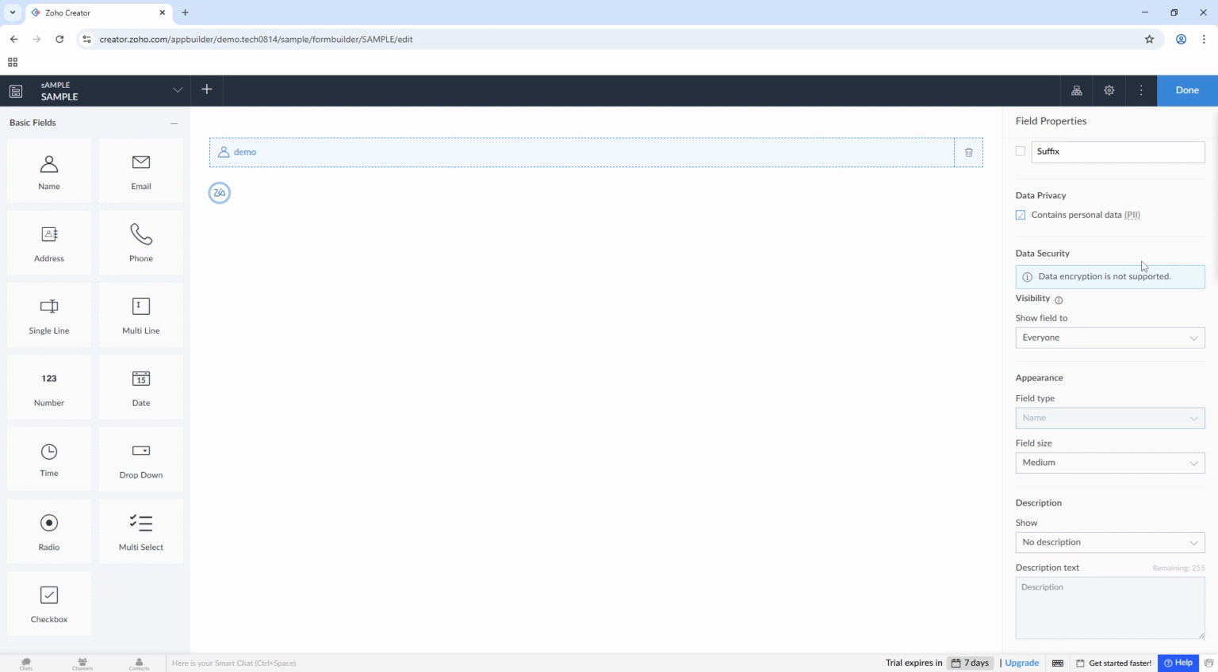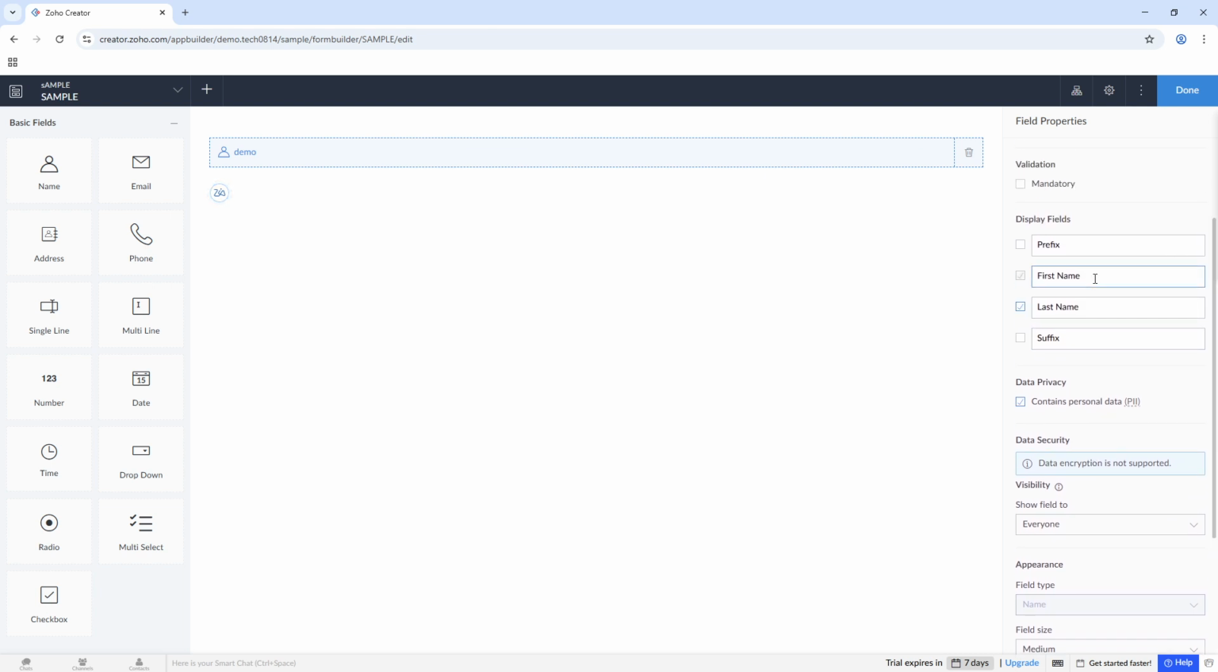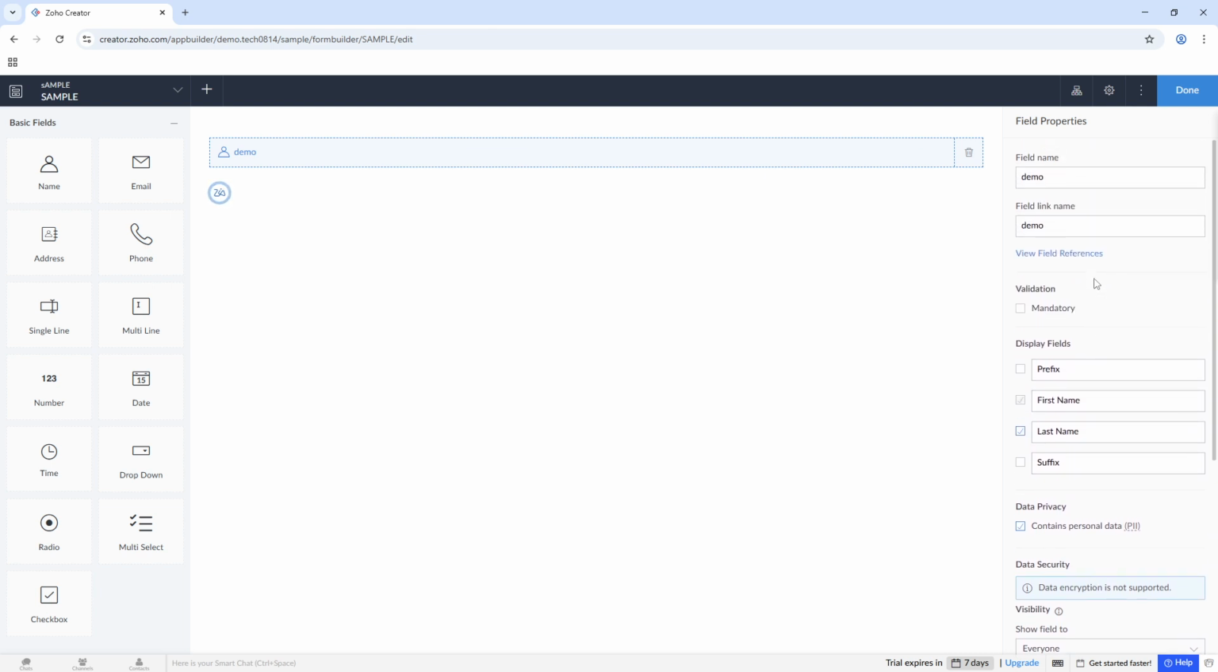It's a good practice to preview it by clicking the Preview button at the top of the page. This allows you to fill out the form as if you were a user. This step helps identify any last-minute adjustments before the form goes live.